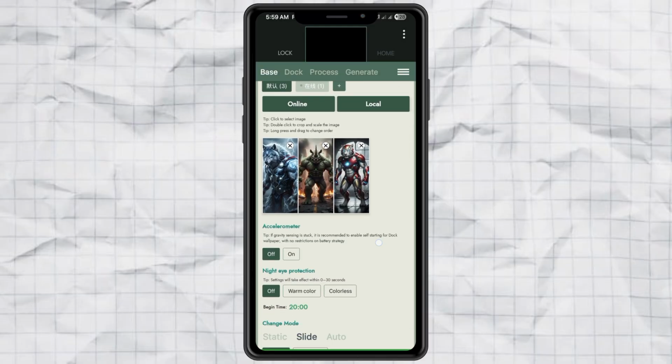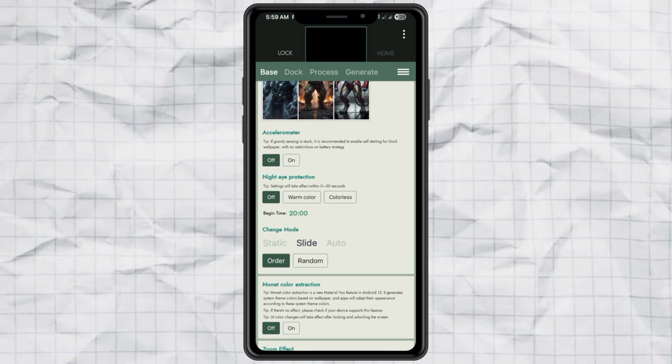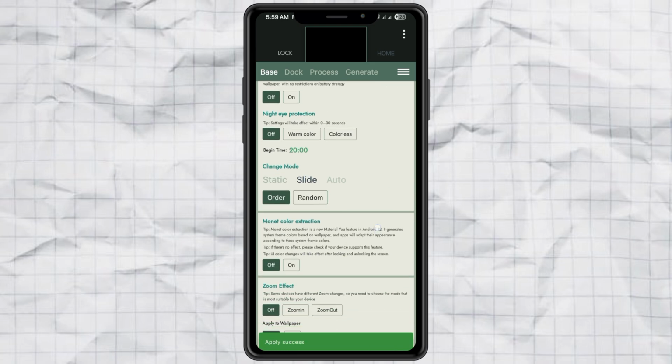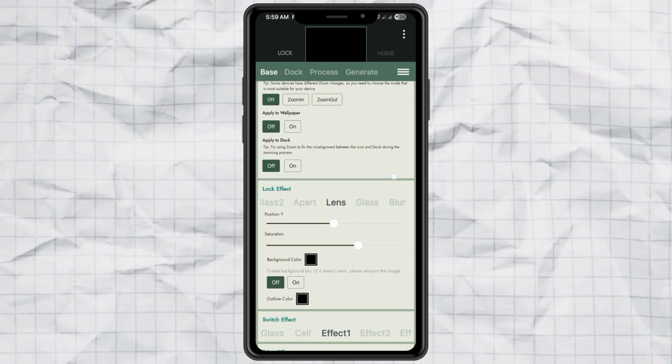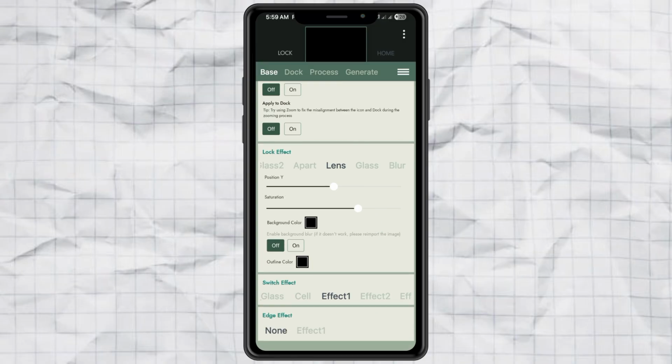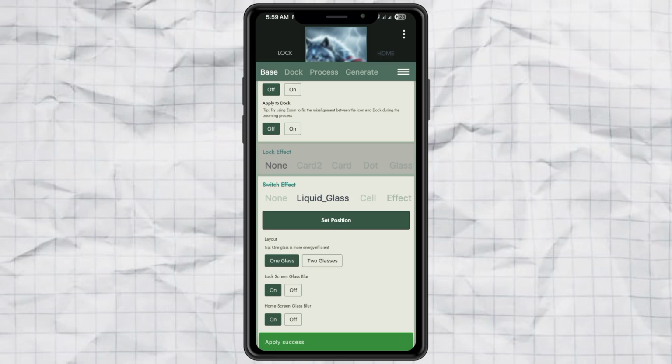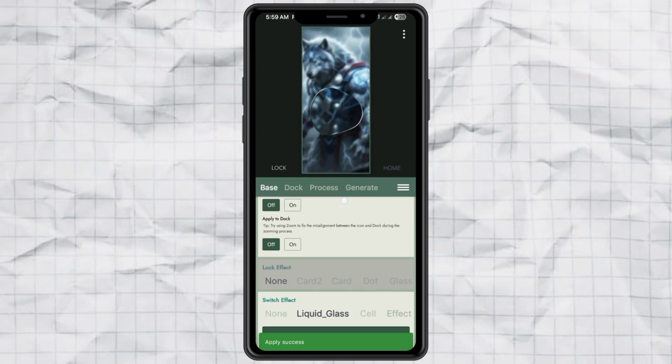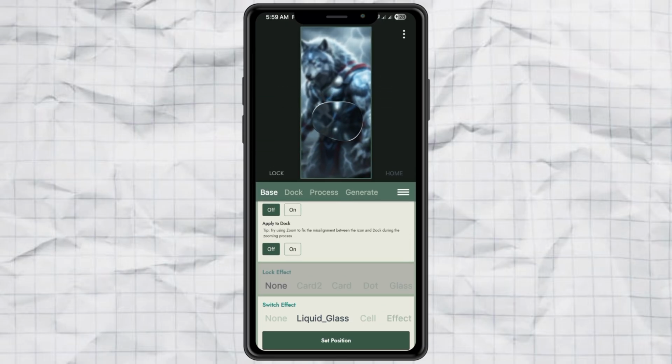Next, make sure the change mode is set to slide. Then scroll down to switch effect and choose the one we're looking for, liquid glass. This is the effect that gives your screen that smooth, glossy, flowing glass look.